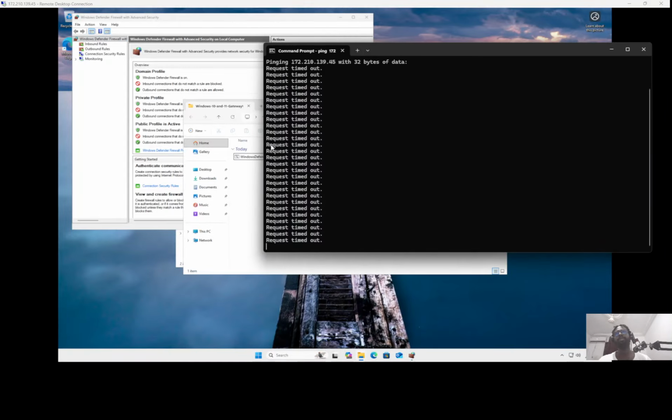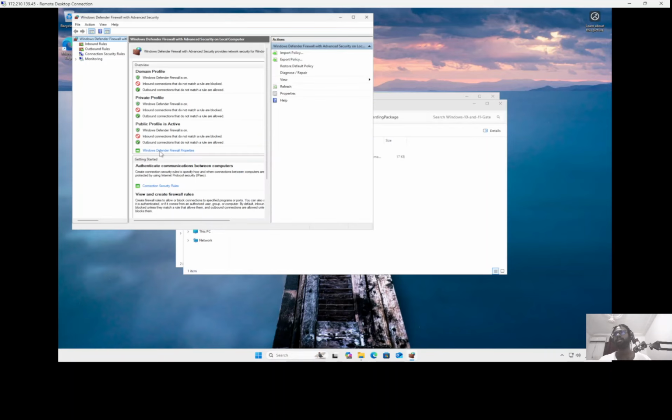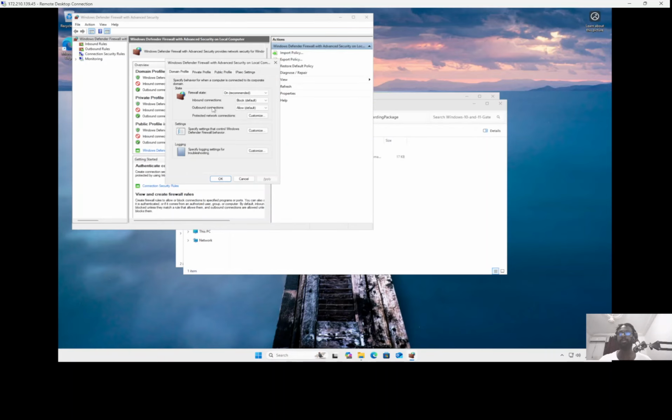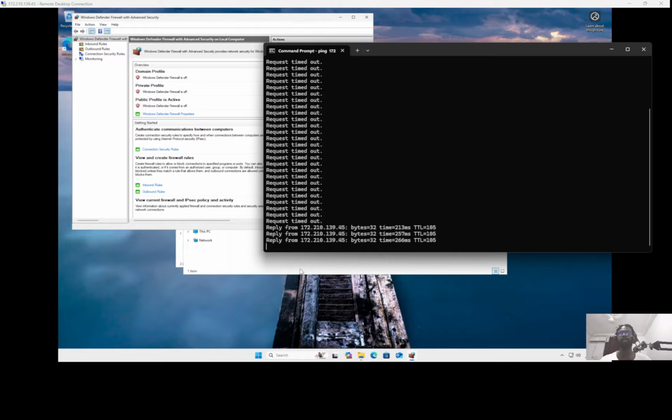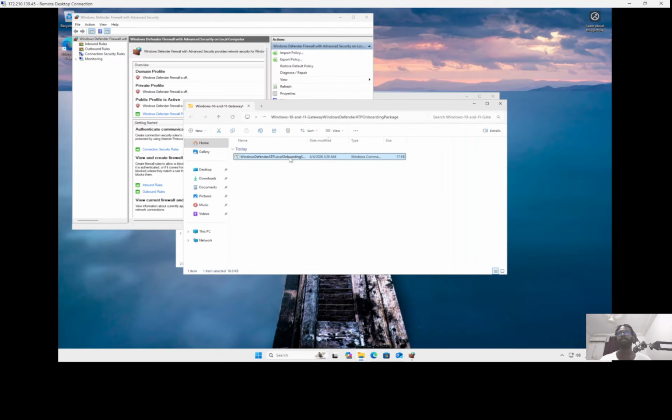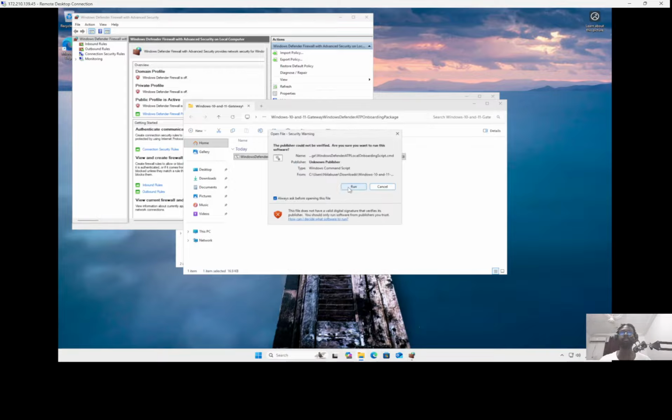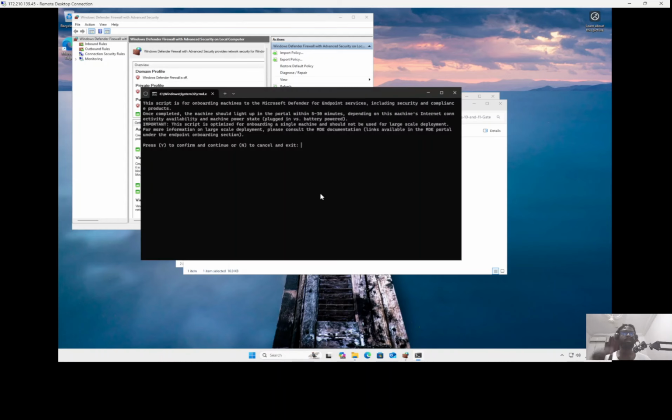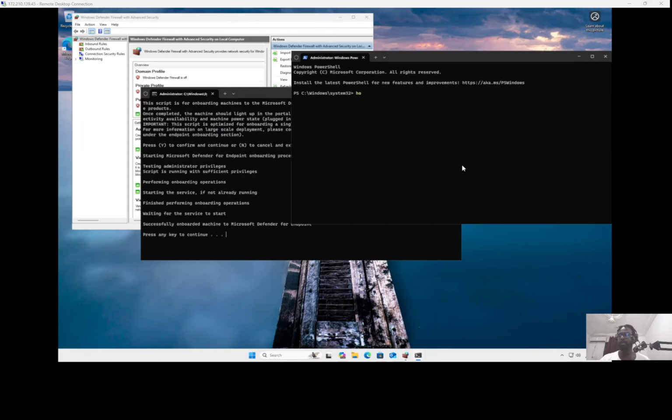Alright, I already started the ping for this virtual machine, and so we're going to turn off the firewall so you can see it immediately get access. And here we go, very quickly. Run as admin, run, come on, yes, cool. Alright, hostname.